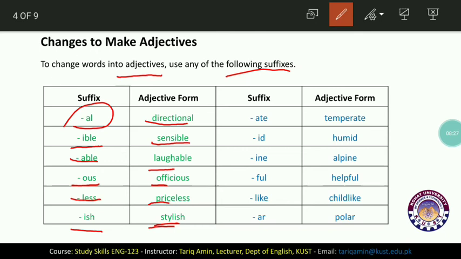There are some other suffixes as well. Like temper is an actual word. When we add ate to the end of this word, it becomes temperate, and it is an adjective. Same is the case in this example: when we add id to the word, it becomes humid. And alpine and helpful. Full is once again a common suffix, and we add it to the end of different words in order to make them adjectives, etc.